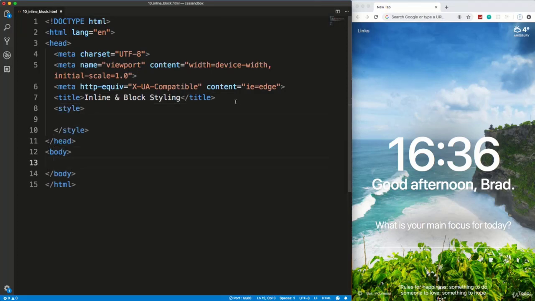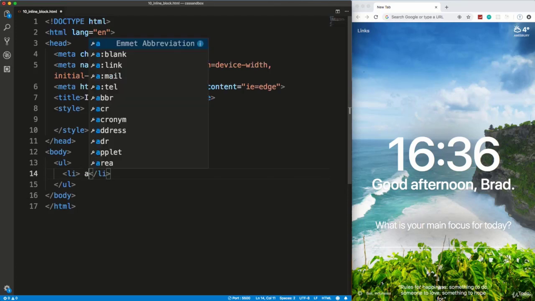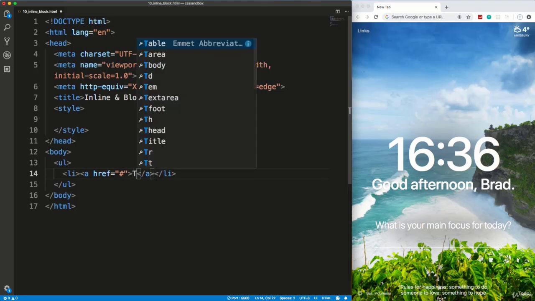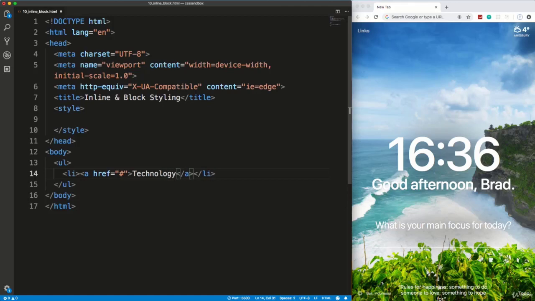Okay, so in the body, I'm going to start off with a UL. I don't even need to give it an ID. We're only going to have one UL, so we'll just use that as a selector. But this is going to be like a menu, so we'll do an A tag in here. This will go just nowhere. And let's say that these are like categories. Maybe it's a list of blog posts or something like that. So we'll just say like technology. And for this one, let's say business and fashion.